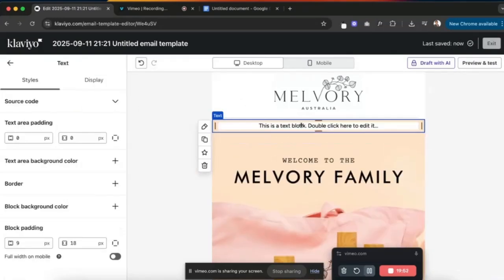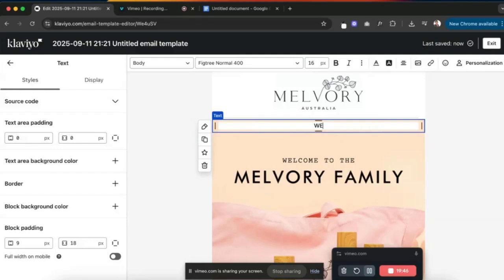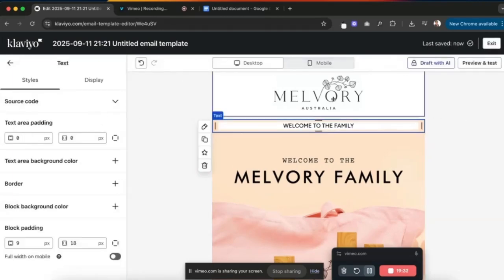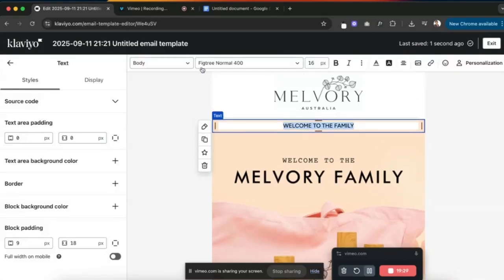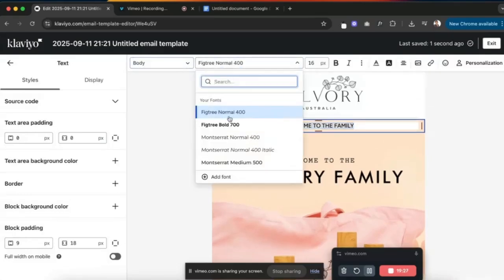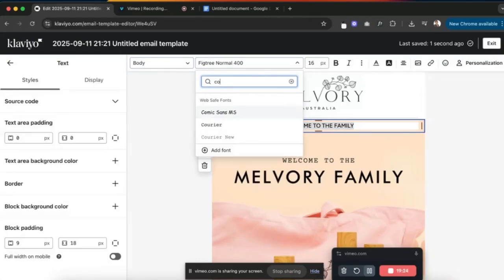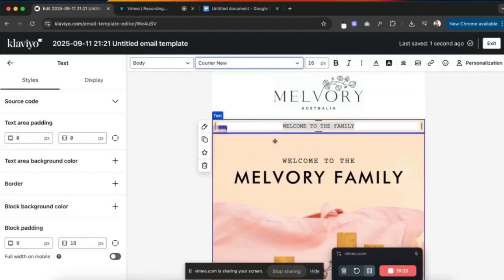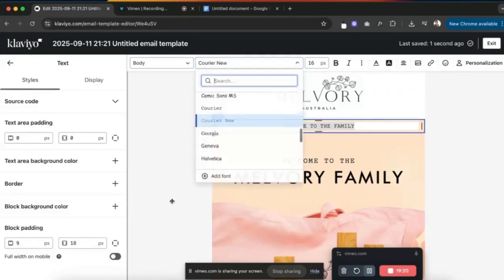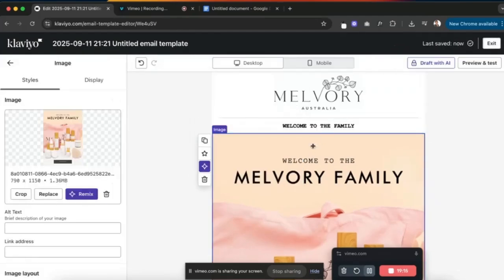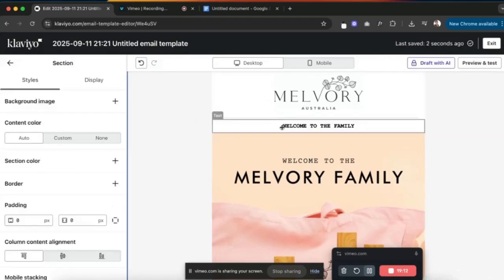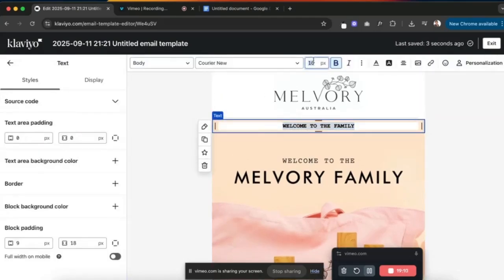So we'll click and drag a text block in here. And we're going to put in, well, family. So this font we won't change that. We're just going to change this one here to the Korean New. And we might make it bold. And maybe we could just make it a little bit bigger. 70.